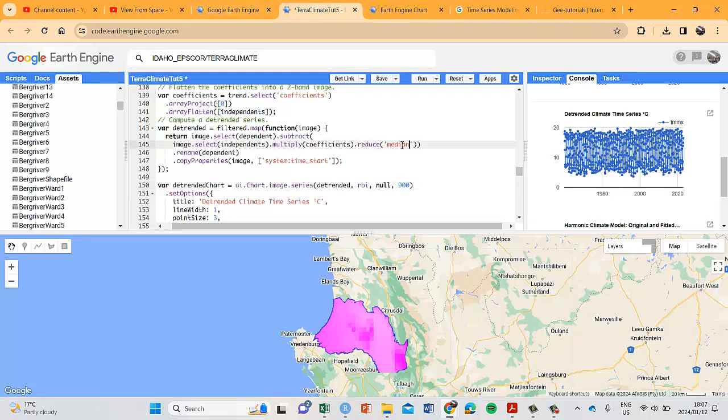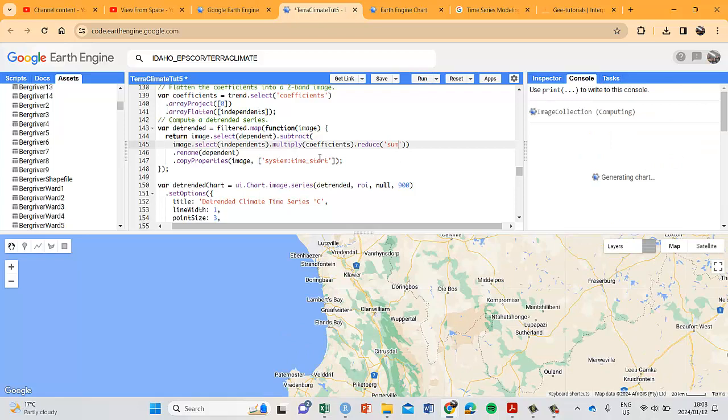So it cannot be median, and so therefore it cannot be mean as well. So it must be sum. So that's what I'm saying. Always play around with these variables that you can change.